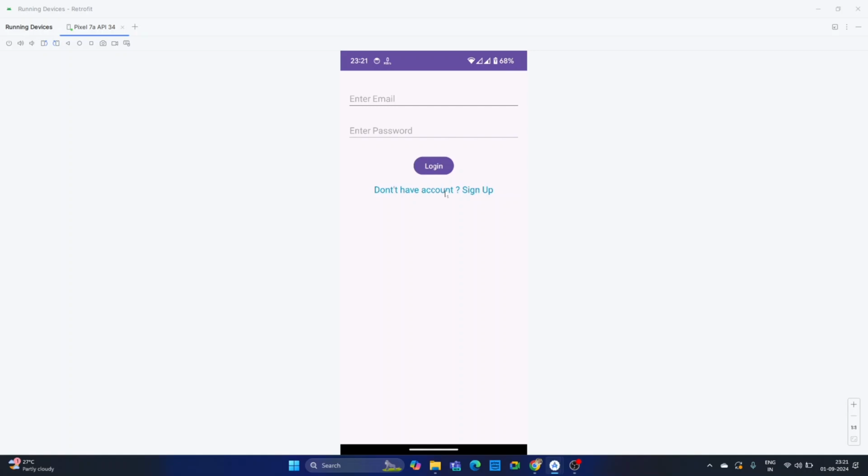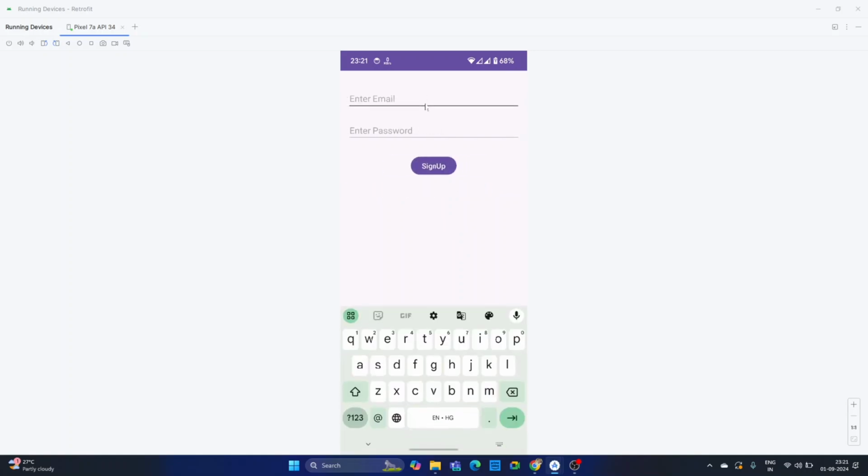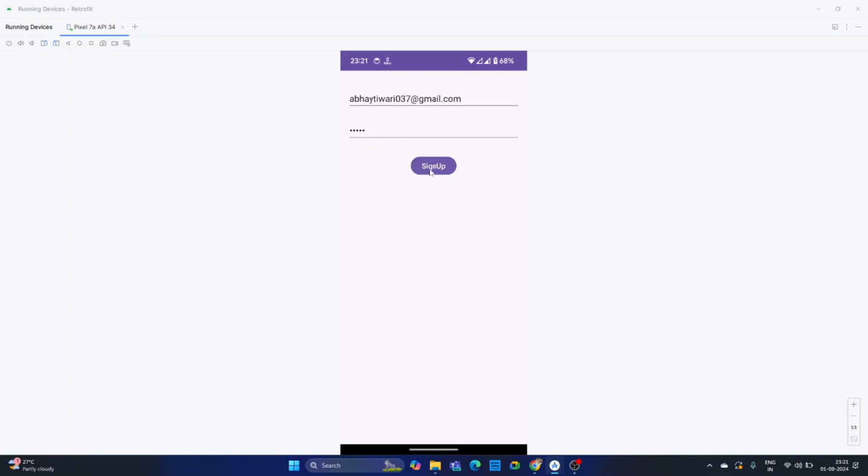So let's go to sign up. Here we have to use sign up. We are using this email ID, and the password will be Abhay. Okay, so we are going to do the sign up. We can see we have to do the sign up first, and then we are able to log in.